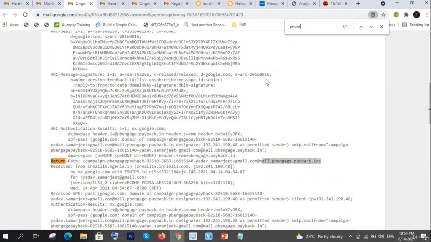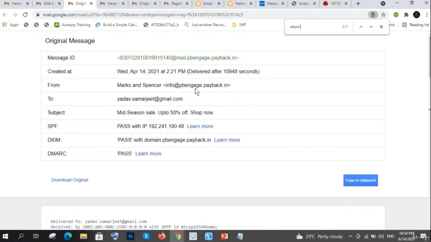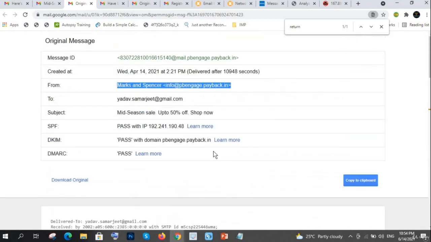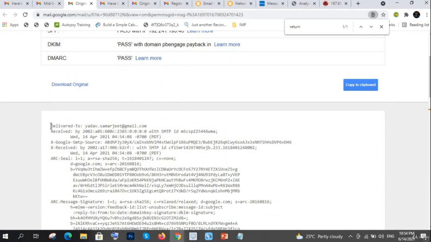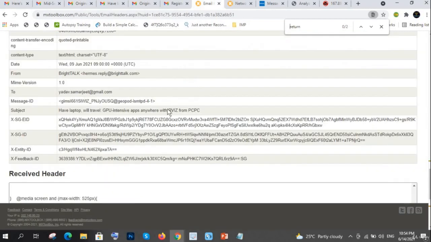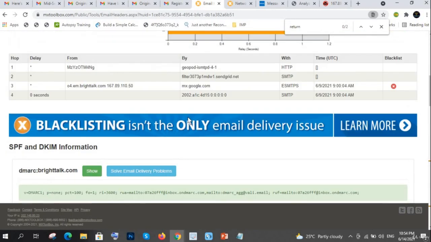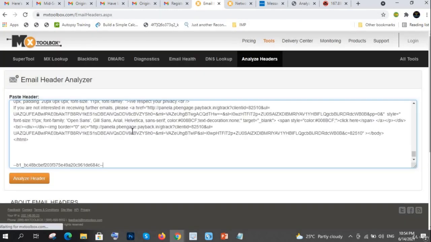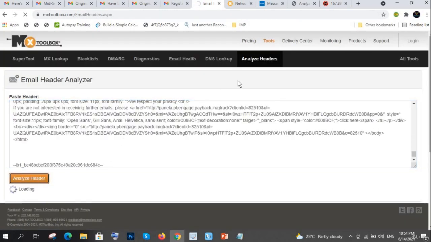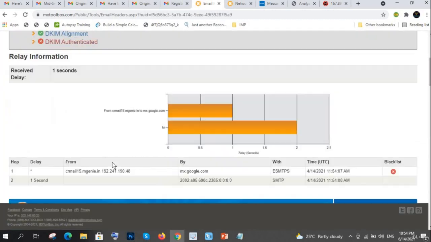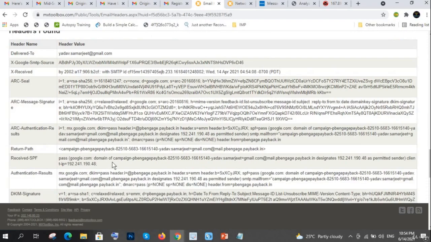Okay, let me search from here. From, okay, so we got the from and return path are the same, correct? So it is not a spoofed mail, but if you want to check more, then you can. I always check two or three things, and these things will come with experience. The more you analyze, the more you will get to know whether the email has been spoofed or the IP has been spoofed, correct? As I said, it's not spoofed, you can see here, right?